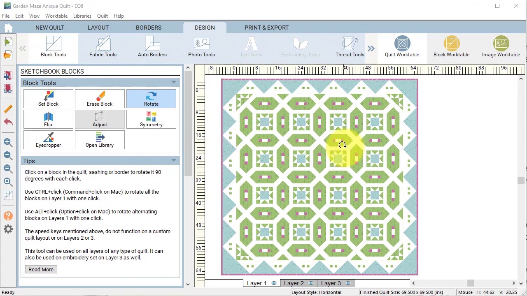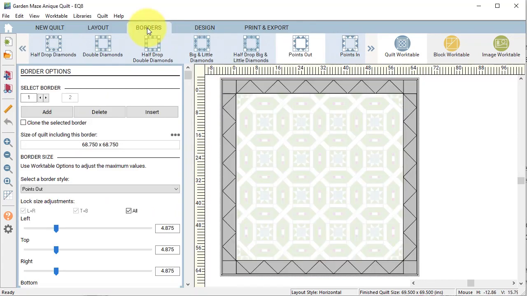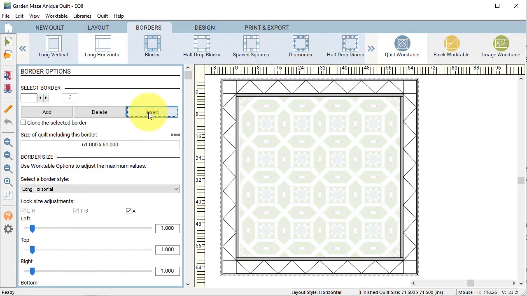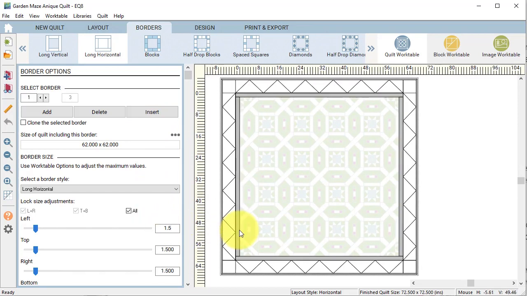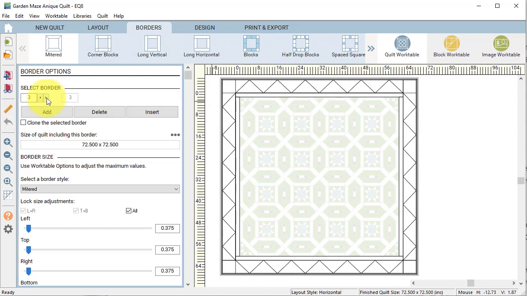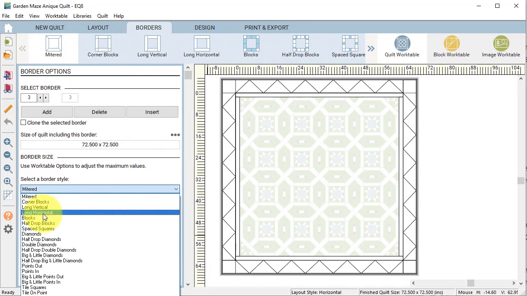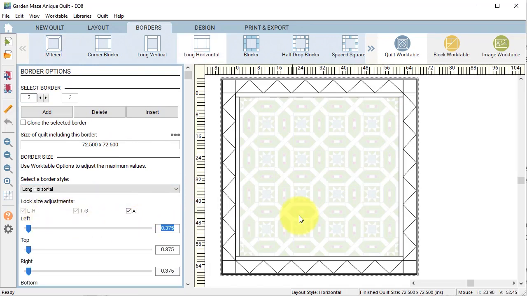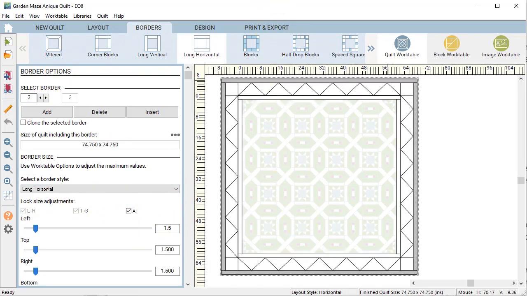I then decided to add a couple of borders. Select the Border tab. Select the Points Out border and select Insert. Keep the style a long horizontal and change the size to 1.5. Then select the binding and change the style to long horizontal and change that size to 1.5 as well.